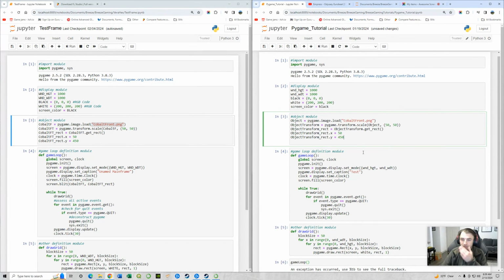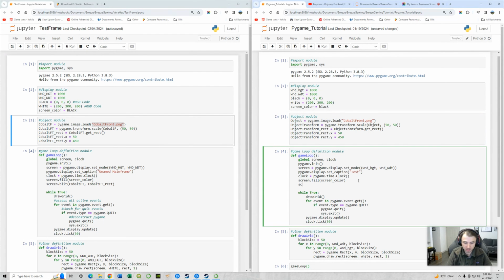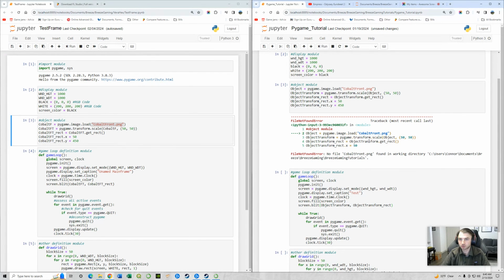So 50, 450, and then the next thing we're going to do is screen.blit. So screen.blit is used for placing objects onto the screen. So we're going to do screen.blit, and what we're going to do is the object transform. We don't want the actual object because that's not the right size, so we want the transformed object, and then we're going to do object transform underscore rect, which is the rectangle. So we're putting that rectangle around it. And when I run this, start run all, it should give me what I want. Of course, I had an error.